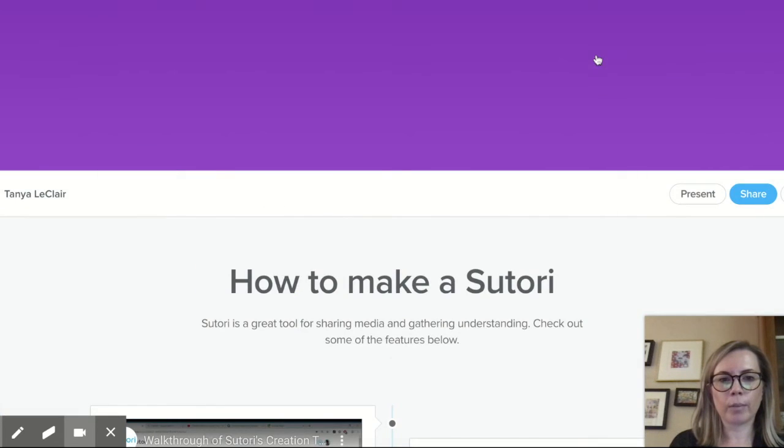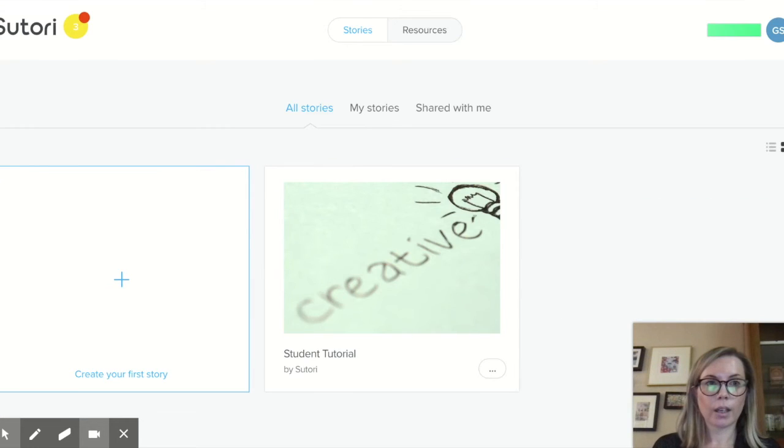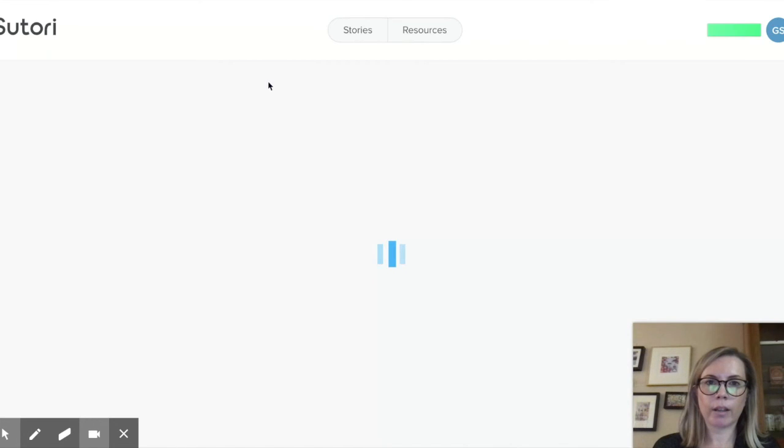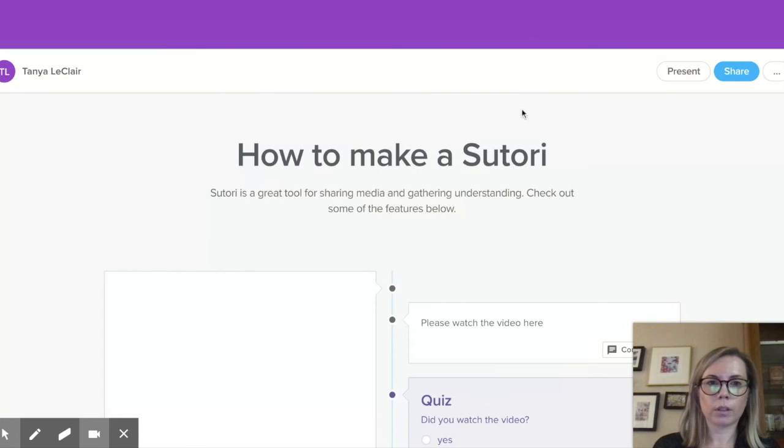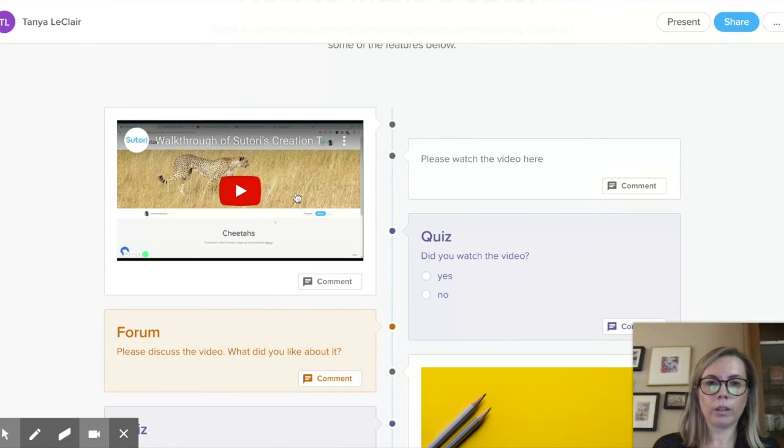And then what I'm going to do is go over to my student view. Okay, now I'm in the student view, and you can see that I am student GS. And what I'm going to do is just paste in that link that I got from the teacher side to share my Sutori. So I'm going to put that in, and you can see that I'm now a student in the story that I created.